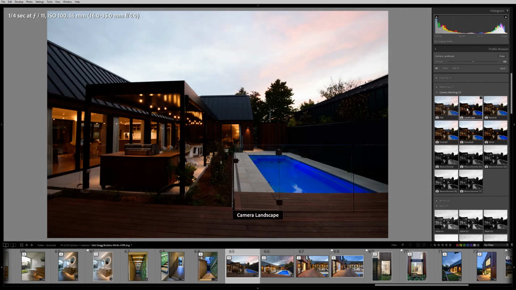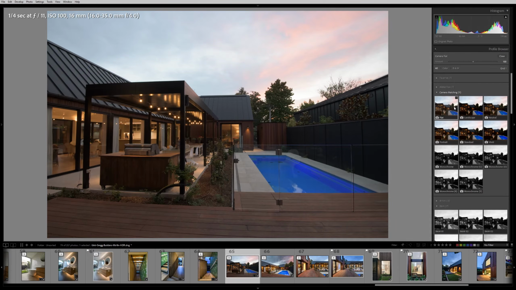If I click on landscape, which is quite a contrasty profile, you'll see the histogram straight away drops the blacks, boosts the highlights. And that's not really what we want to do. We want to start with something that's flatter like this, and you can see we've got a more even histogram now, and we can actually introduce the contrast where we want it. It's going to give us more control. So let's close that down.